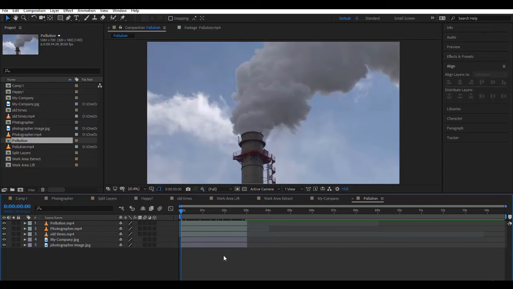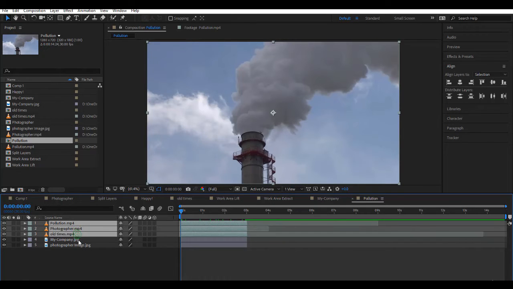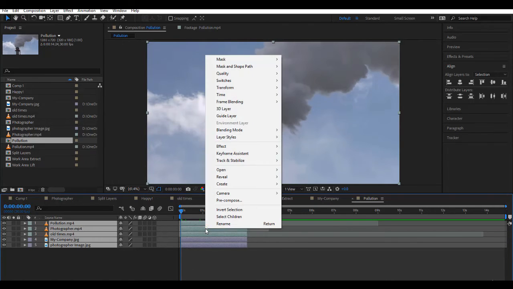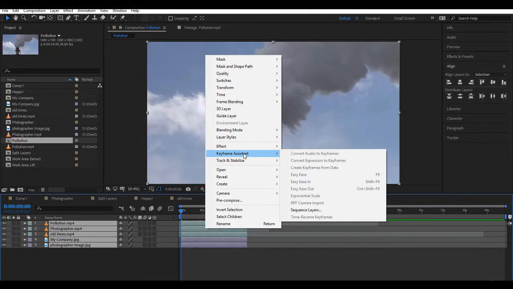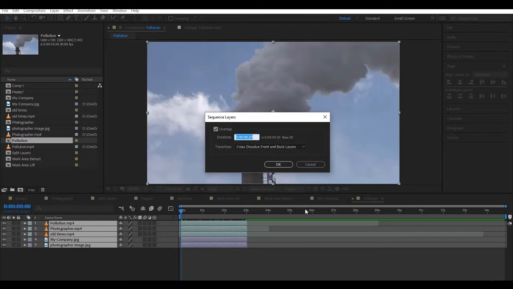Sequencing your layers. You want to sequence these layers one after the other. How do you do that? You start by selecting which one you want first. In this example, we're going to take them one after the other, okay? Then you come to the layers here, you right click and you say keyframe assistant, okay? And you go to sequence layers, as simple as this.